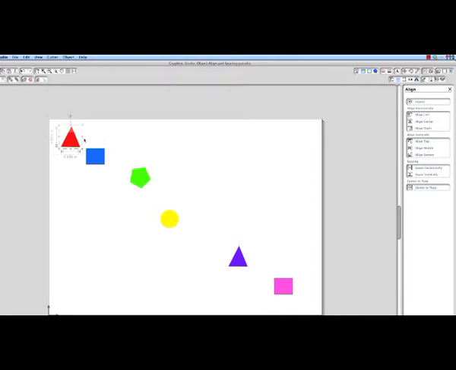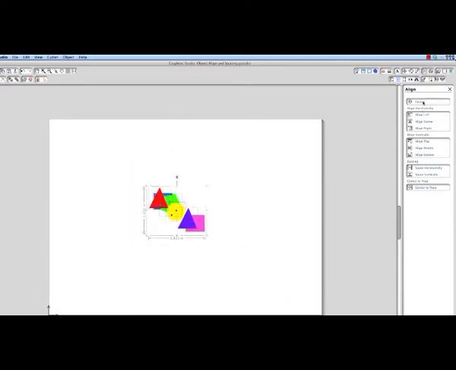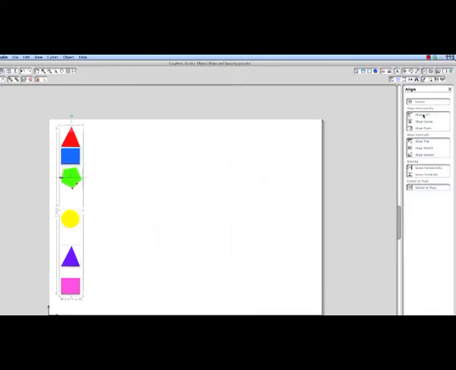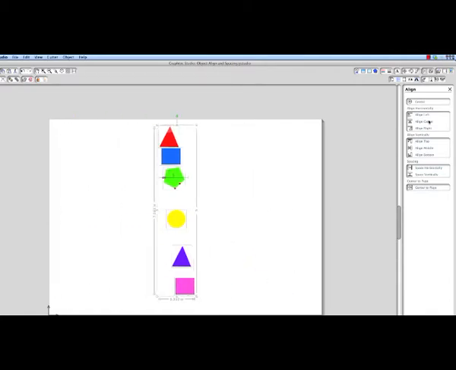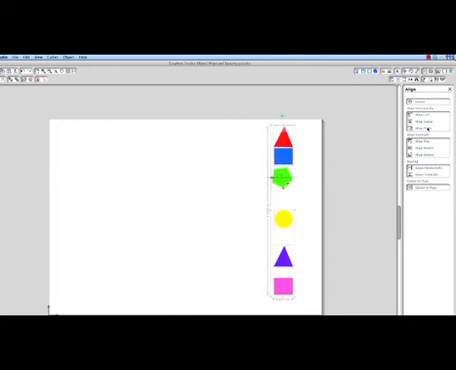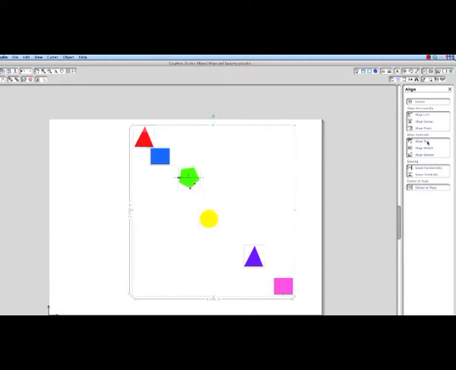First, we'll select all 6 objects. If we click on Center, this will align all the selected objects to the center of the selected objects. Align Left will align the objects to the leftmost point of the selected objects. Align Center will align the vertical center point of the selected objects. Align Right will align the objects to the rightmost point of the selected objects.